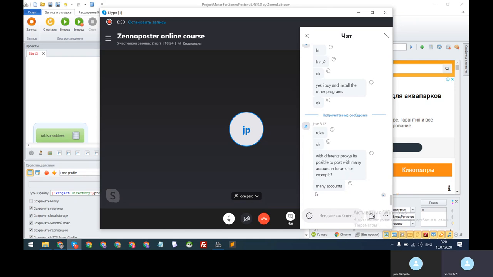With different proxies, it's possible to post with many accounts on a forum, for example. You should use different proxies for each forum. I recommend that. If you created an account on a forum using some proxy with some IP, I recommend you work on that forum with that IP.